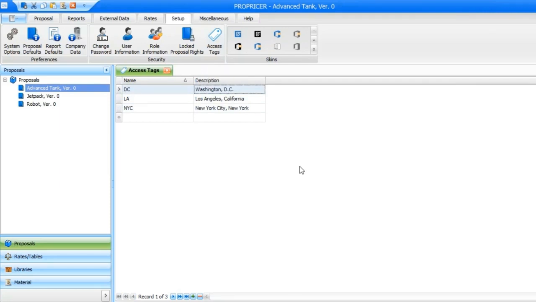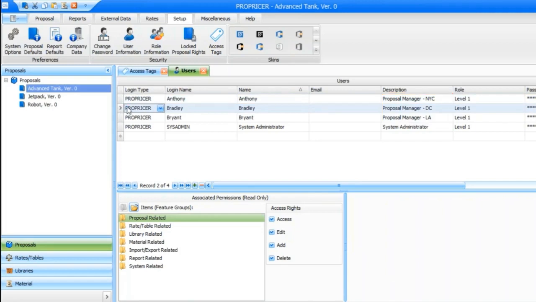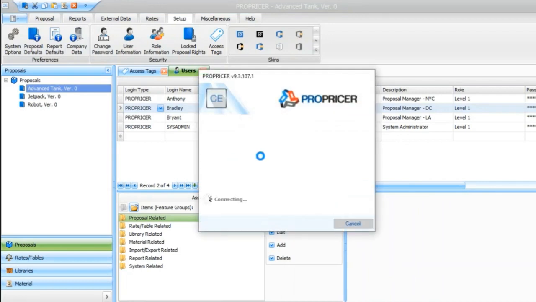For this scenario, we have 3 users: Bryant from the LA location, Anthony from the NYC location, and Bradley from the DC location. Let's say the LA location is the only one producing tanks, so we only want Bryant to see resources that are related to the advanced tank proposal in the resource library, and not resources related to the jetpack or robot proposals. First, let me quickly log in as Bryant to show you that he currently has access to all the resources in the database.